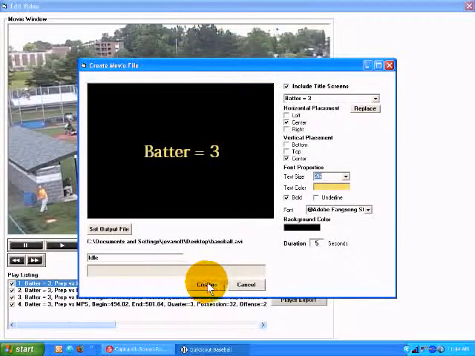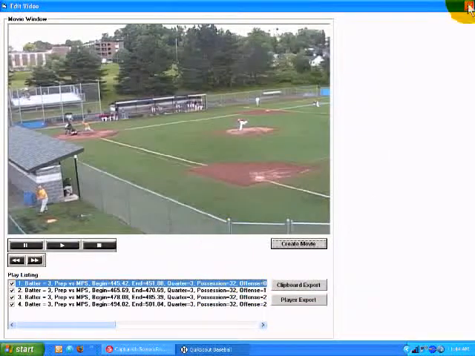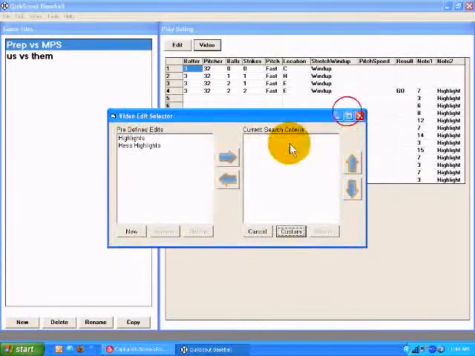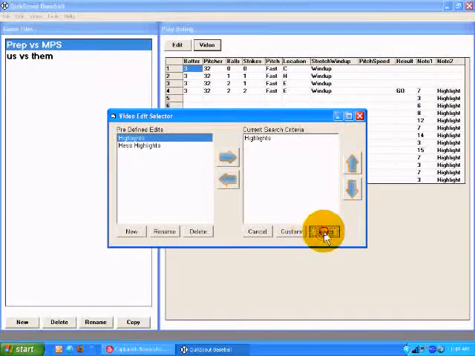All right. That's pretty much all there is to it in terms of searching. I used custom here to do this search. But if I wanted to search for something else, I got highlights over here. Maybe I want to do a search of all the times there was a highlight. I'll hit search. And there they are.